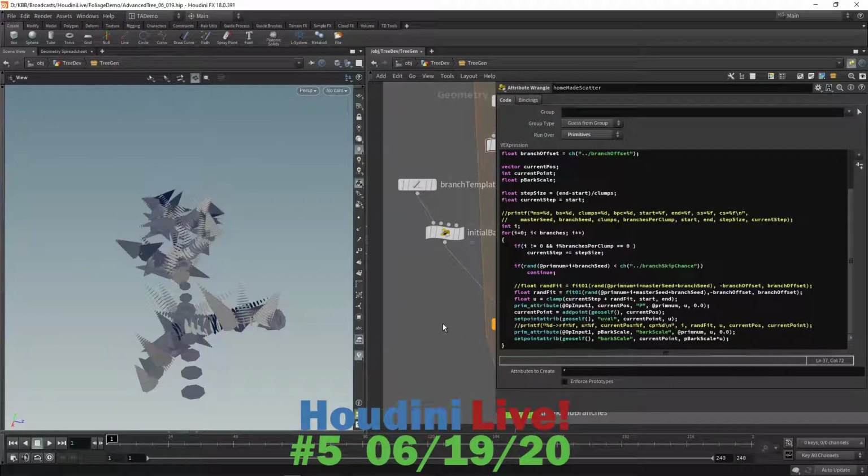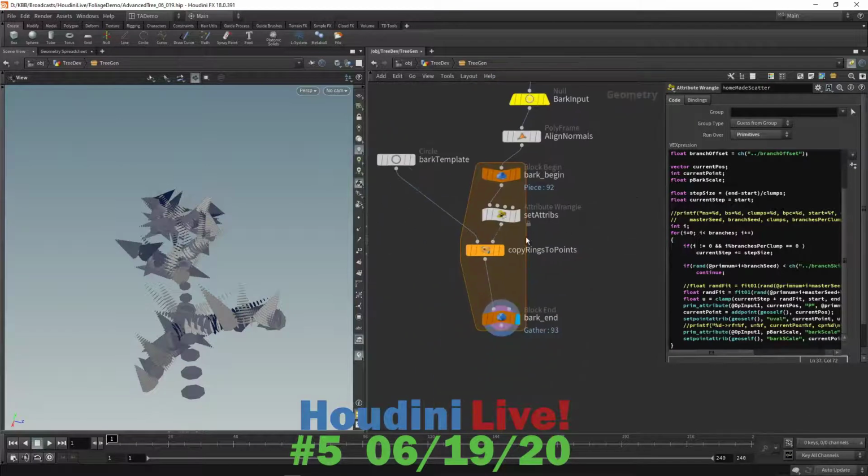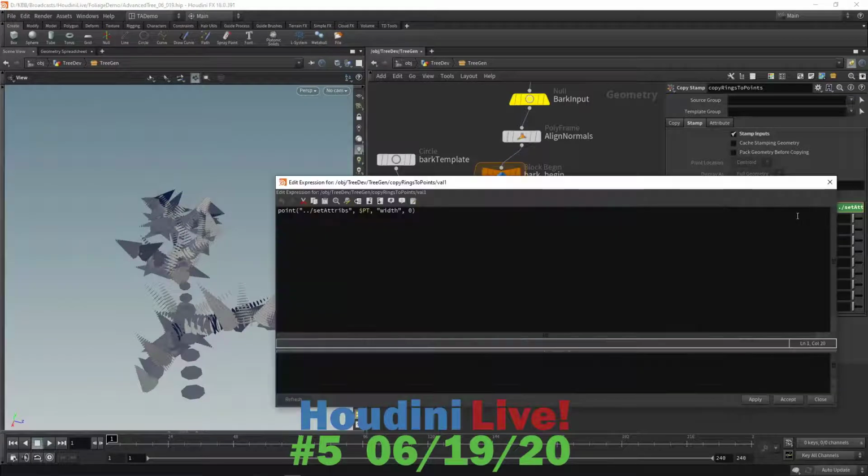So here we got that. Okay, good. I'm going to make this a little smaller to give myself some breathing room. Okay, where it says copy rings to points, and we have bark width. Now what we're going to do is multiply bark scale by my bark width. So we have this value here, and I hit Alt E, and so it has set point derivatives dot B. This is the width. So let's multiply it by our bark scale value.